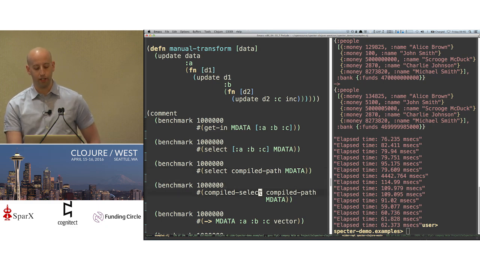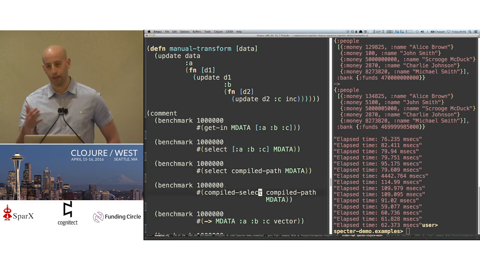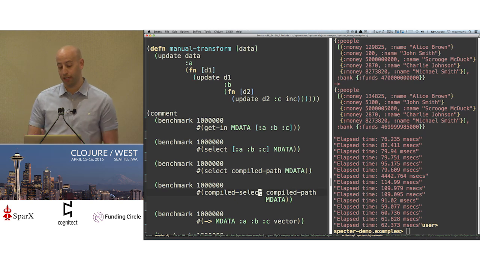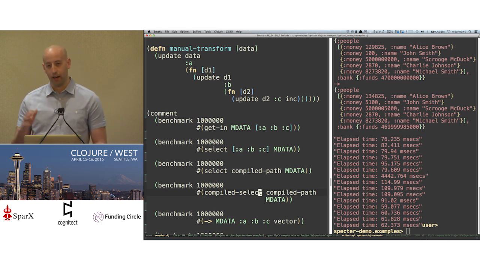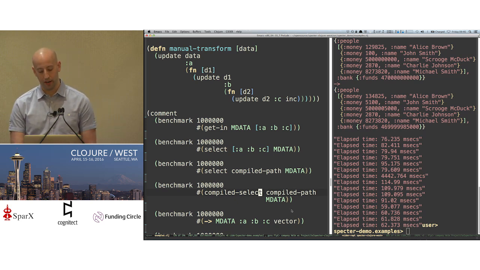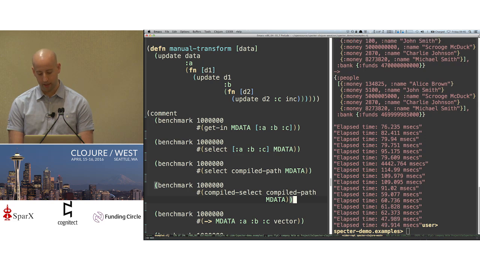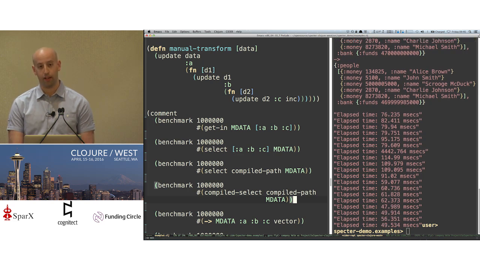Now, Specter has functions called compiled select and compiled transform, which, if you know you're going to receive a compiled path, you can use. And that strips away some of the additional overhead. And now it takes 50 milliseconds, so a lot faster than get-in.